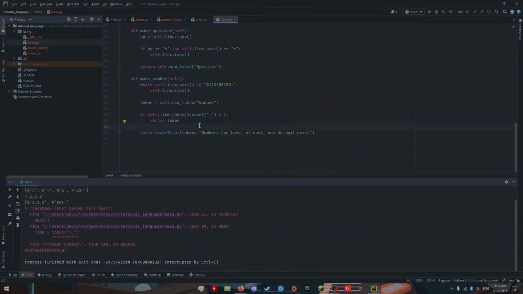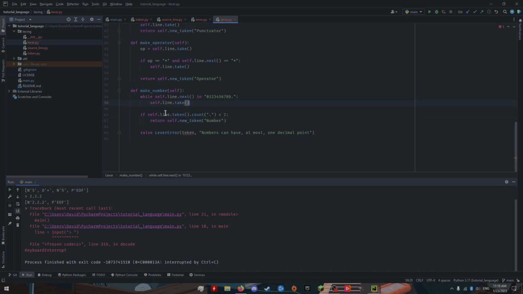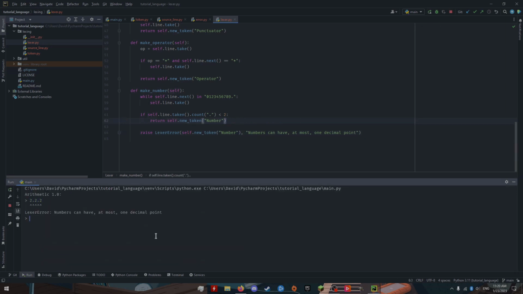Okay, I figured out the problem. The problem is, when we construct the new token, our taken is reset, so that condition's never true. So what we want to do is, instead of storing our token, which I thought was making the code simpler, we just need to call it twice. And now, if I do 2.2.2, you see, we get the exact number of carets that we expect, and we get our error. It says it's a Lexer error, and our message prints through.